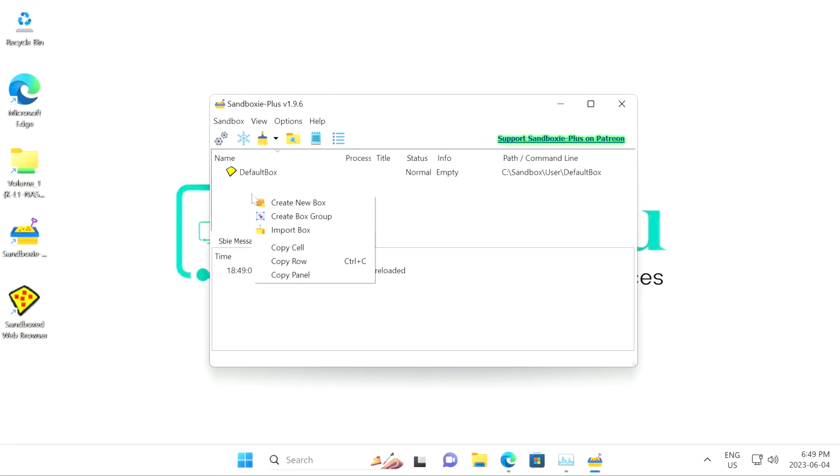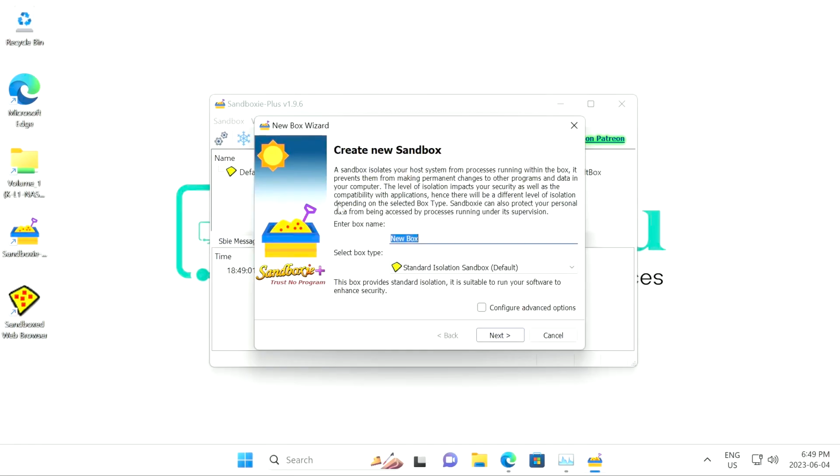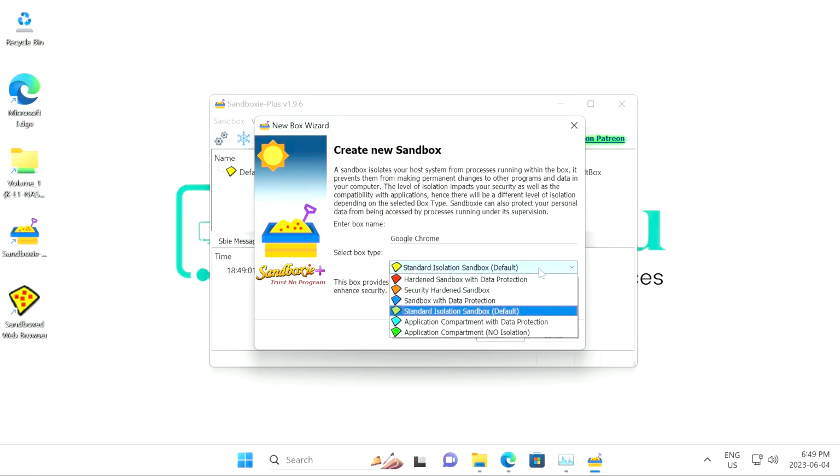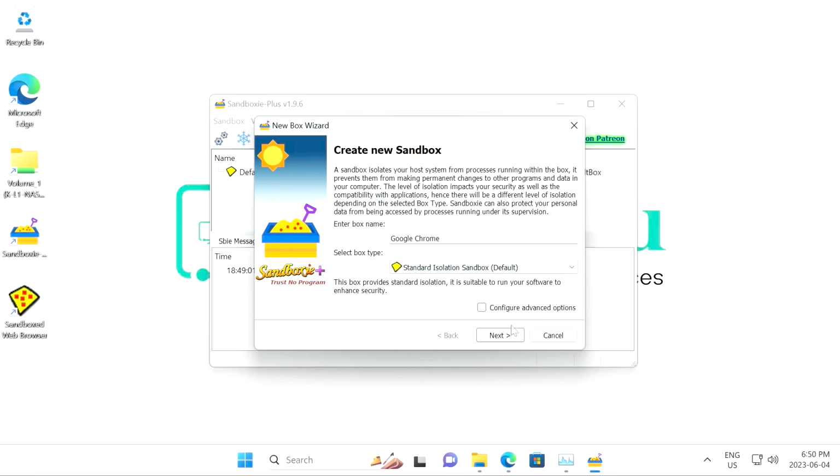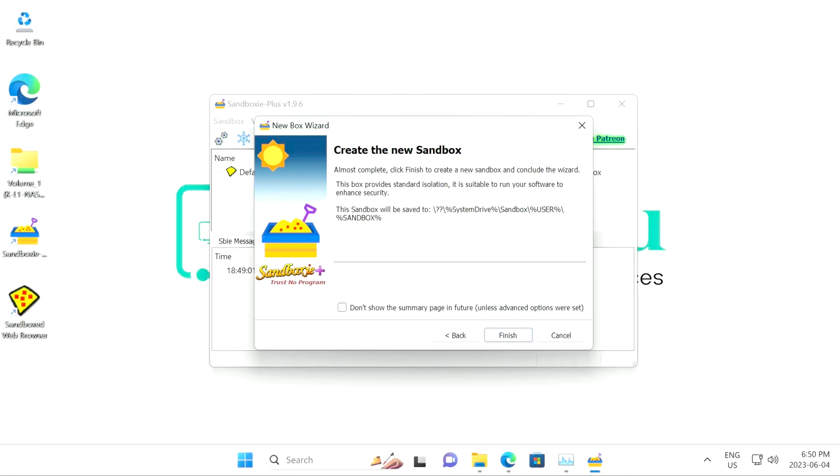I personally like to right-click and create a new box here. And I'm going to call it Google Chrome. And box type, I'm just going to keep it default. There are many different versions here. You can choose one if you don't want this particular box to have access to any other data on your computer. But just for beginners, we're going to go default here. I'm going to go next. It shows you the location where the sandbox will be created. I'll talk about it later.